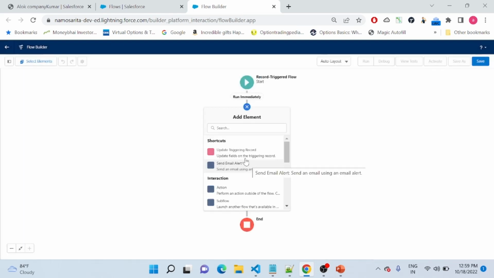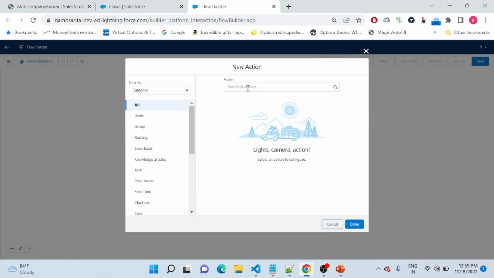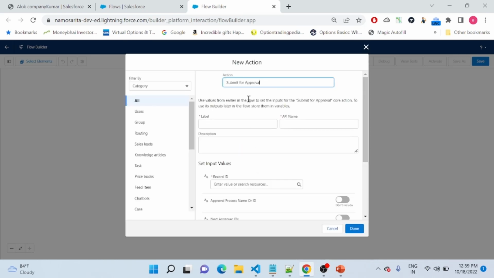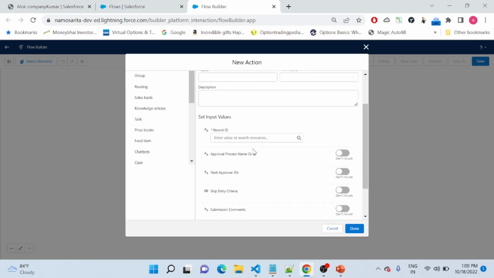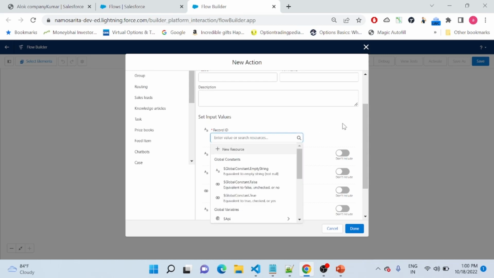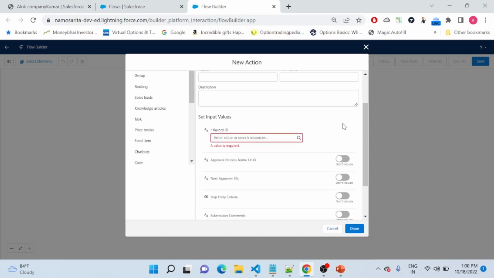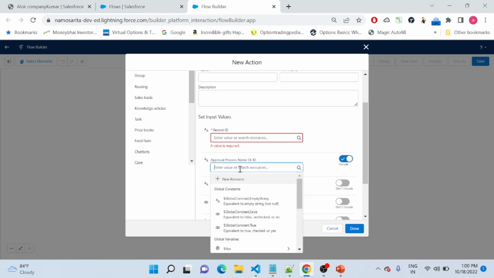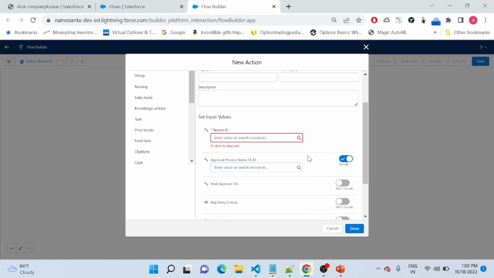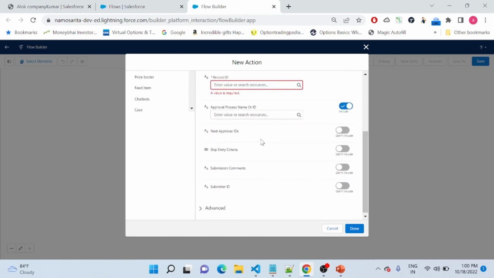Now, here if you see, you have something called actions. If you click on actions, you can search for something like submit for approval, and you will get an action called submit for approval. Here you can select the record ID, that is your current record ID. Next will be the approval process. If you know the approval process name, you can define that approval process name here, and then if you want, you can define who will be the next approver ID.